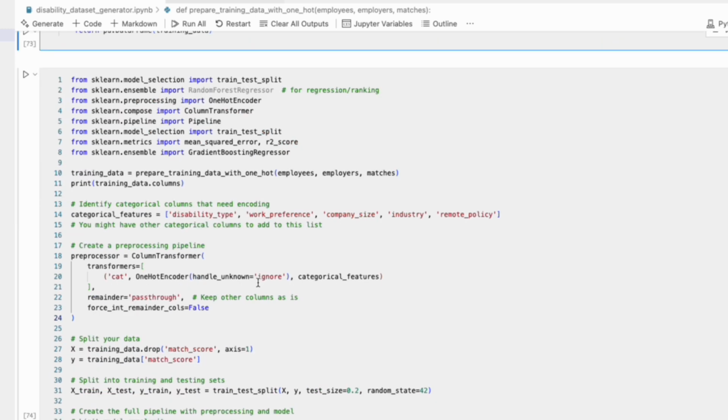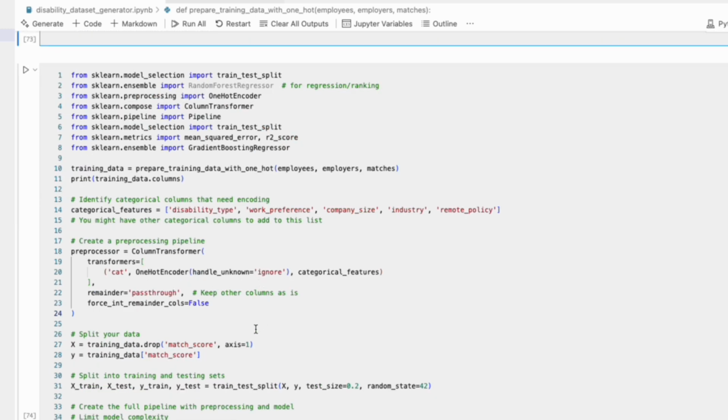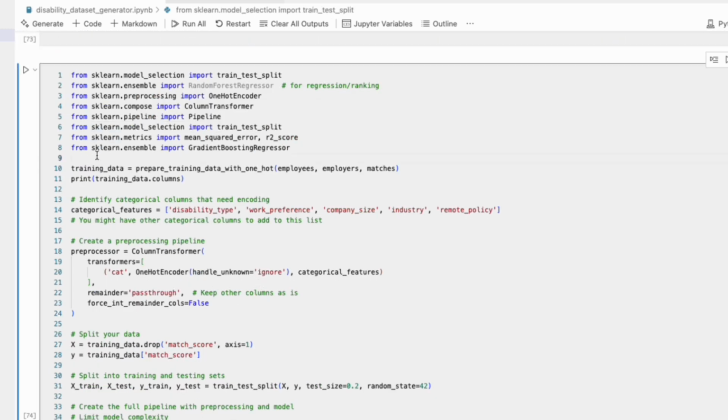And now here's the main cell for actually creating the model. We imported a bunch of libraries from scikit-learn that's going to help us build it. We call our function up above, prepare training data with one hot, which is the one we just went through. This is just to print out what it looks like. Then we've got categorical features. So this is just defining what the categorical features are within our data set. And this is to turn these things into numbers as well.